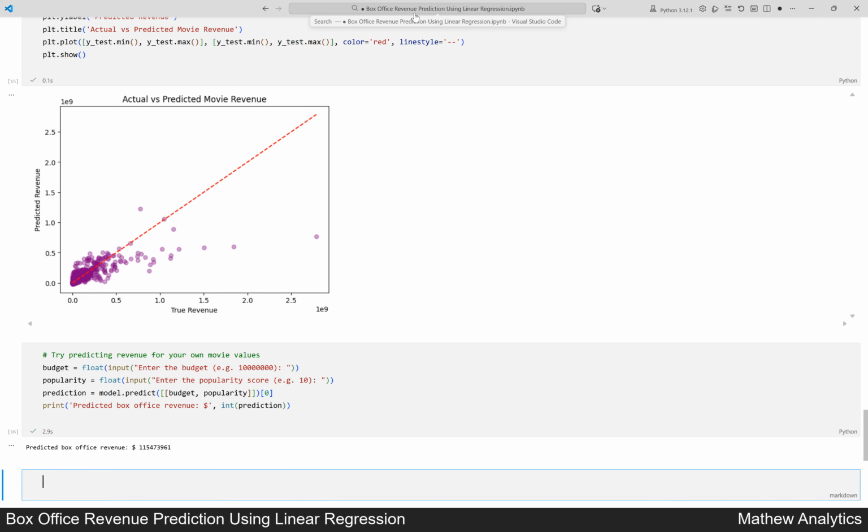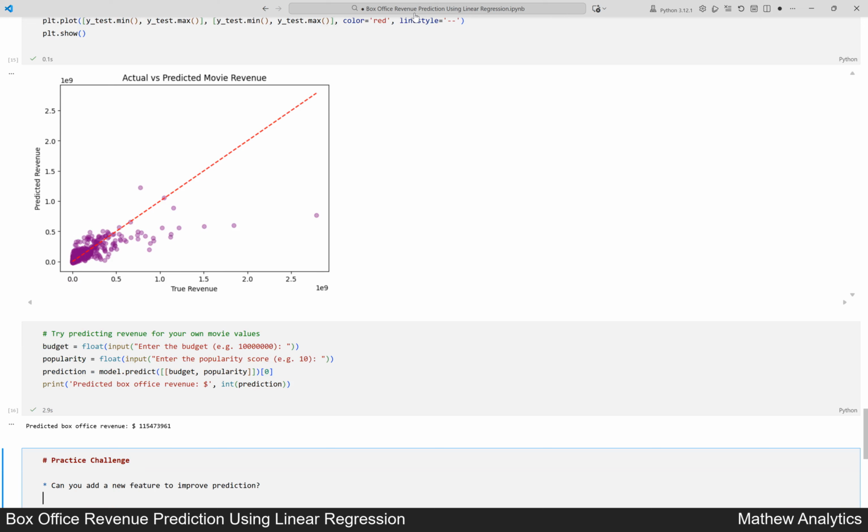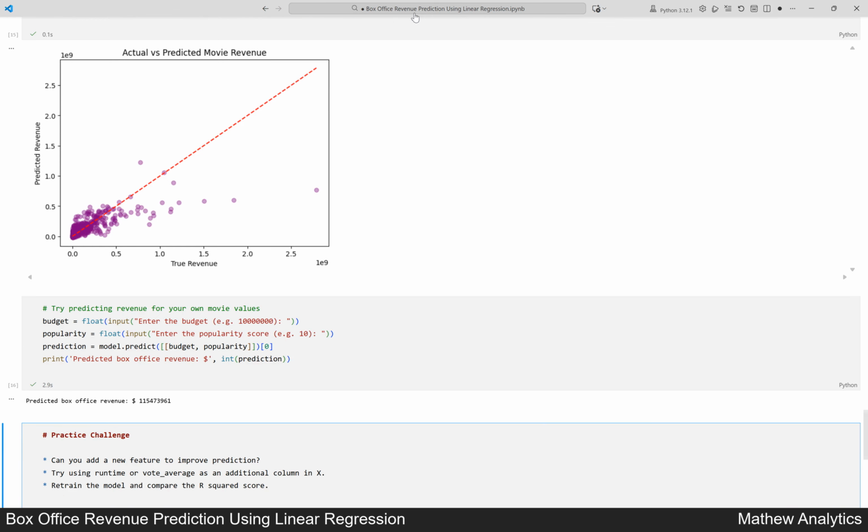Practice challenge. Can you add a new feature to improve prediction? Try using runtime or vote_average as an additional column in X. Retrain the model and compare the R² score. Small experiments like this help you learn fast and build stronger skills. Running the cell now.